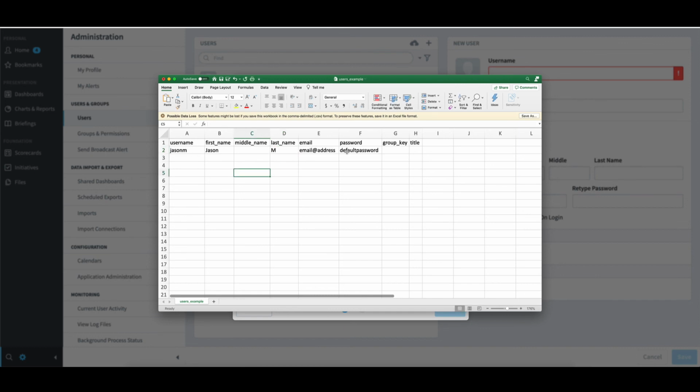I'll leave the email address and passwords as is. Moving on, the middle name column is not required, so I'll leave that blank. The group key column is also not required, but allows me to import a user to an existing group.